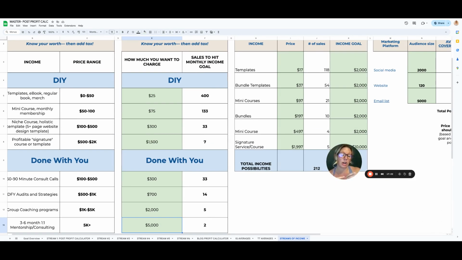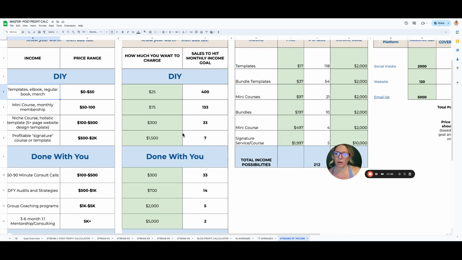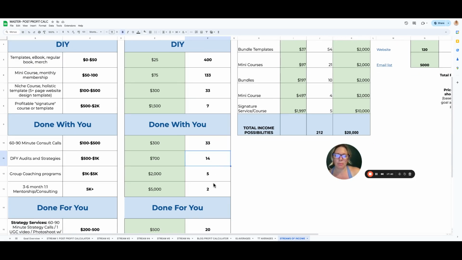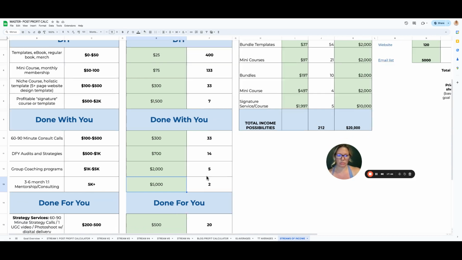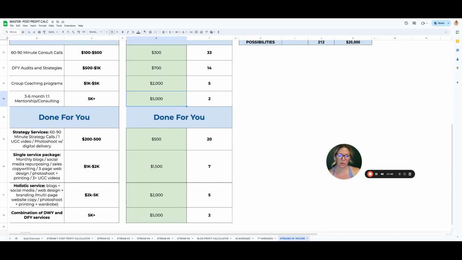So based on your current audience and things like that, do you think it's realistic for you to sell 400 courses or services, maybe not services, 400 templates a month? If that seems like a huge number, then find a number like 2. Like, oh, I can sell 2 $5,000 packages a month. That seems a lot more attainable. So that's where you can start thinking about where you should be focusing your time.